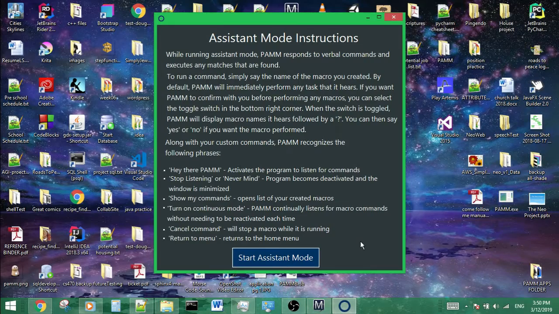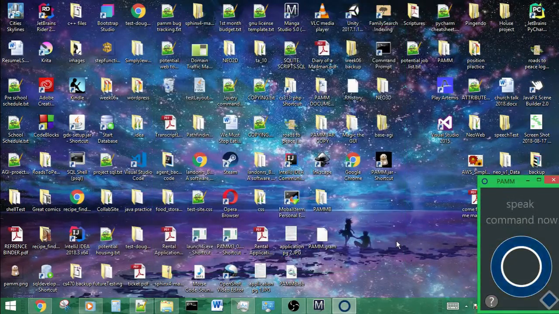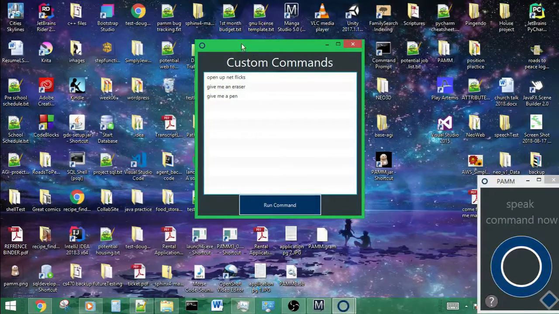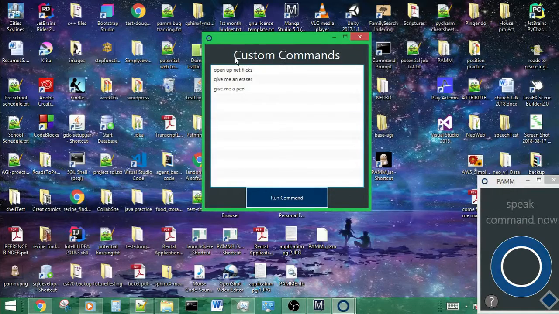If you forget what your macros are and you need to see a list of that, you can just say show my commands. If you ask it to show your commands, it will give you the list of the different macros that you've created.